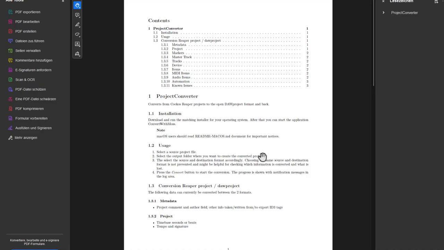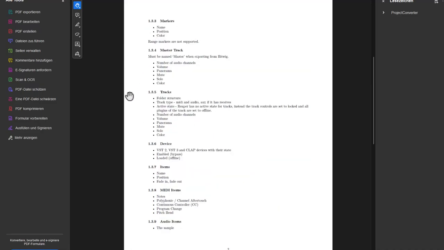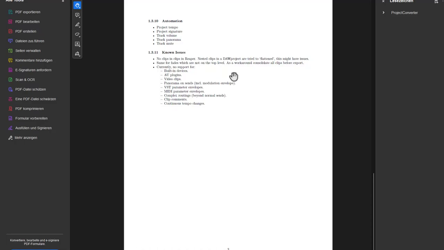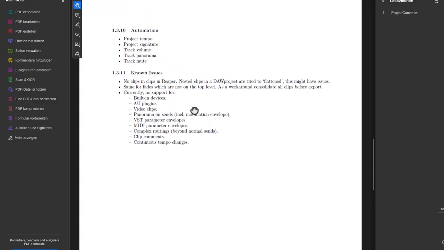The manual is pretty short and I just tried to document what is possible. This might also miss some things, I'm not fully sure. Also, CLAP devices, by the way, translate nicely between Bitwig and Reaper because both support CLAP as well. And at the end, I noted some known issues currently.